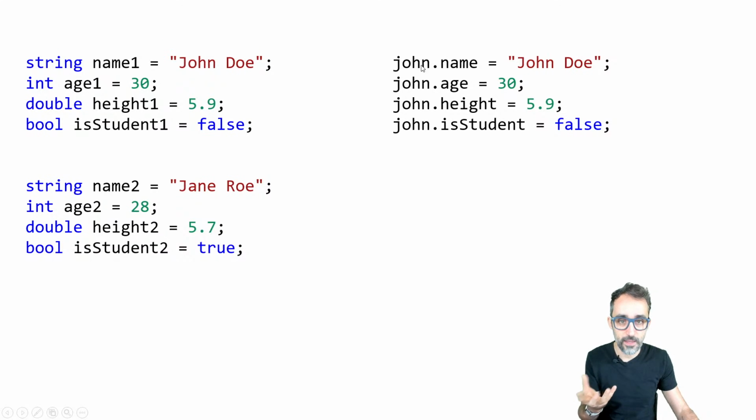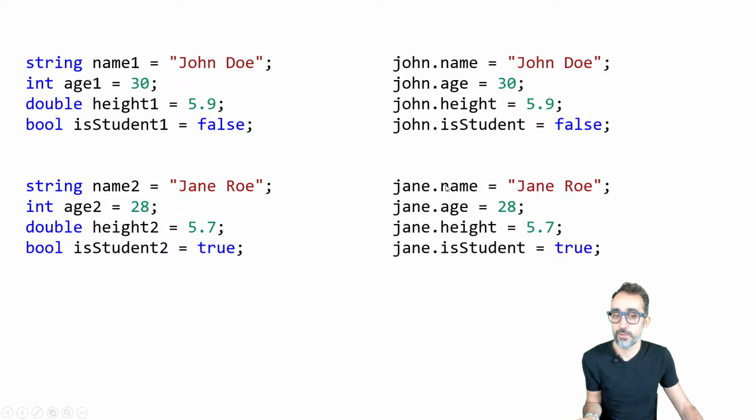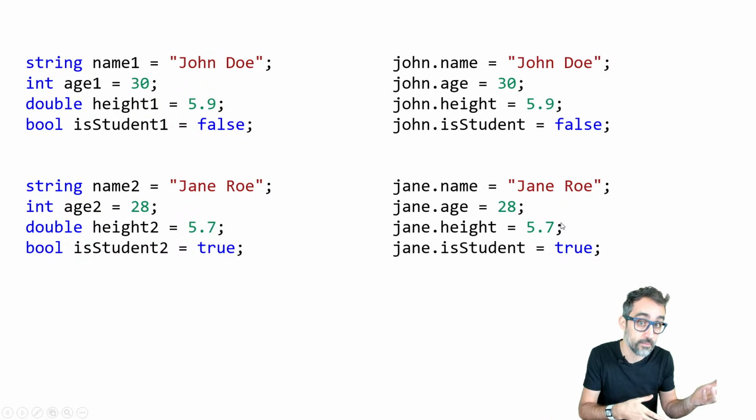All right. This is what would be an object containing different properties, different variables for each one of these. And for Jane, we could do a very similar thing where now we're going to create a Jane object, right? Which is going to contain similar, identical properties, name, age, height, and so on, but with different values because it's a different person, right?